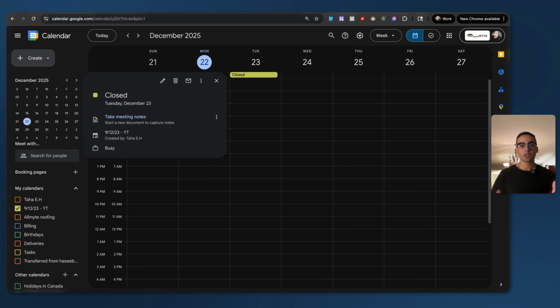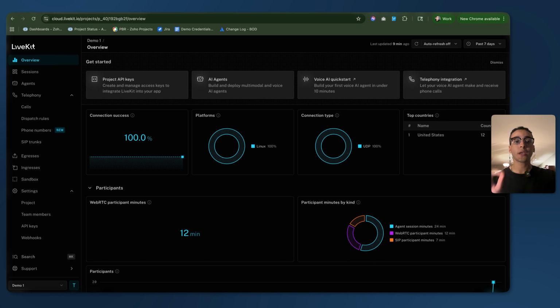So I've shown you what it can do, and there are a couple of different software tools that we use to make all of this magic happen. The two main ones are Livekit and N8N, which I'm going to show you both. Livekit, like I said, is simply the infrastructure where we're building all of our voice agents.